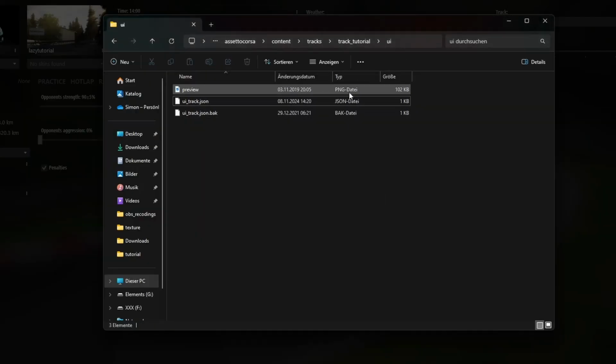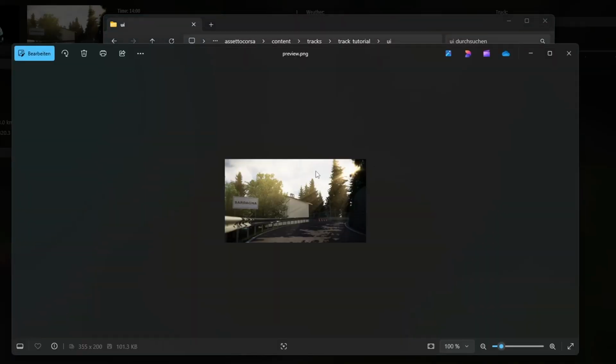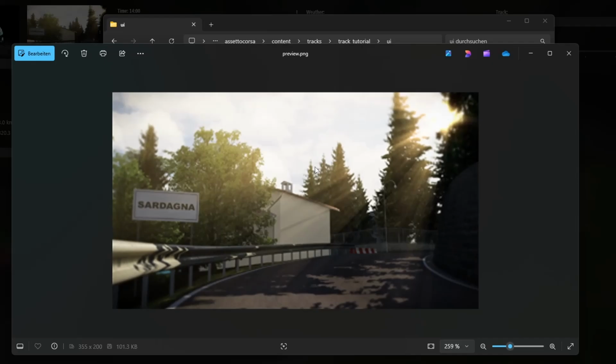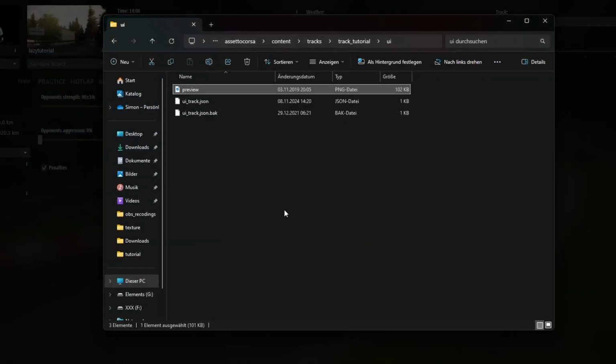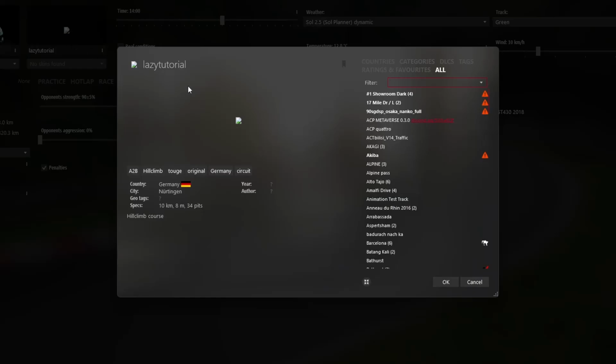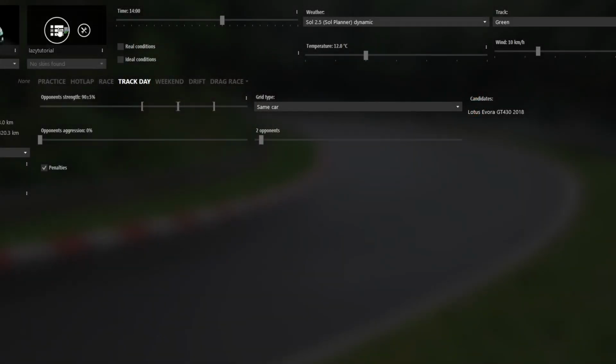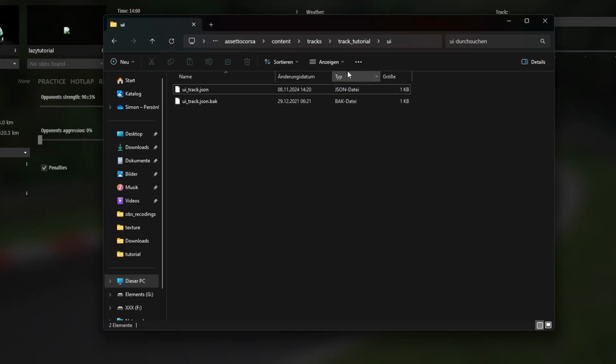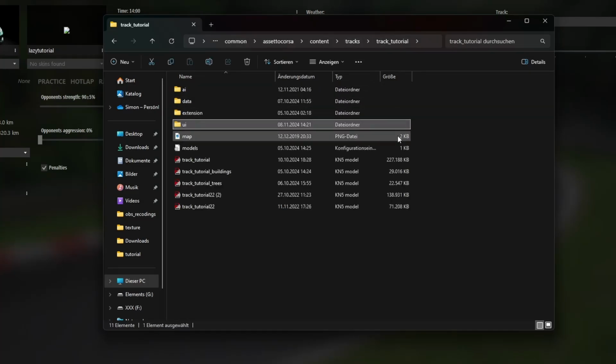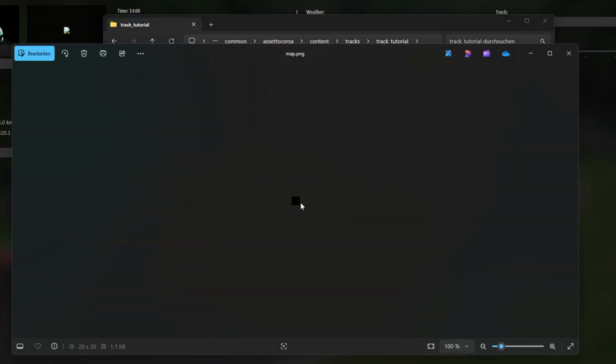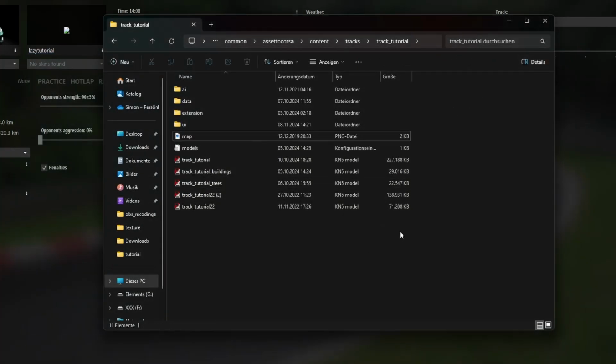The next thing you can have is a preview in there. I use the Trento Bondone picture because that's the track I copied here. But if I delete it, I just have a missing picture up here. Now the next thing is the map. In my case, it's auto-generated with a black thing because I do not have a map.